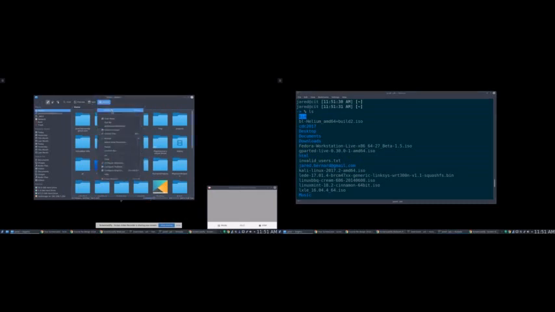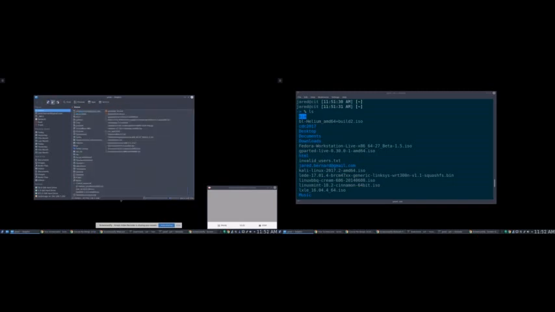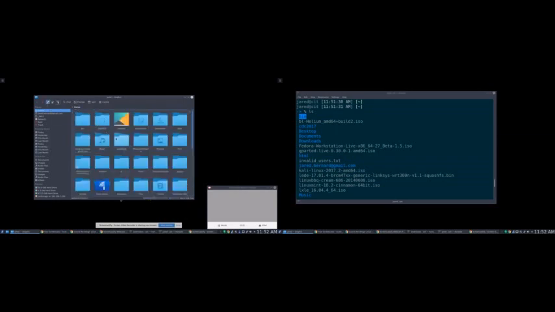Let me see if I can organize this better. Can I configure these to be alphabetical? Well, I can do it this way, and I can do that. Let's see if that does it. There we go. So see here, I have the bin folder.